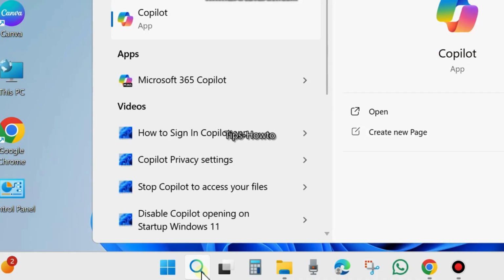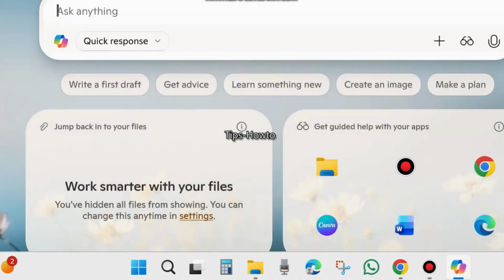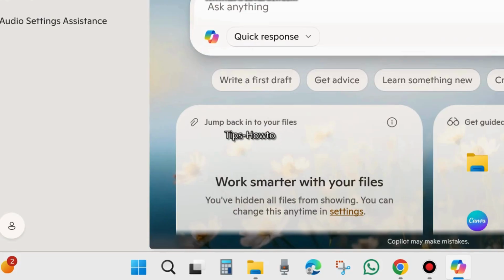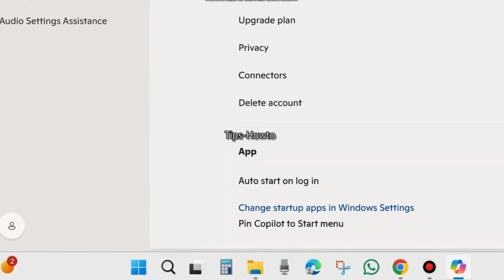Here is the process. Go to Windows Search and open the Copilot app on your Windows 11 system. Here your Copilot page will open. From the bottom left corner you will find your profile icon. If you have not signed in to Copilot, first sign in and choose settings.